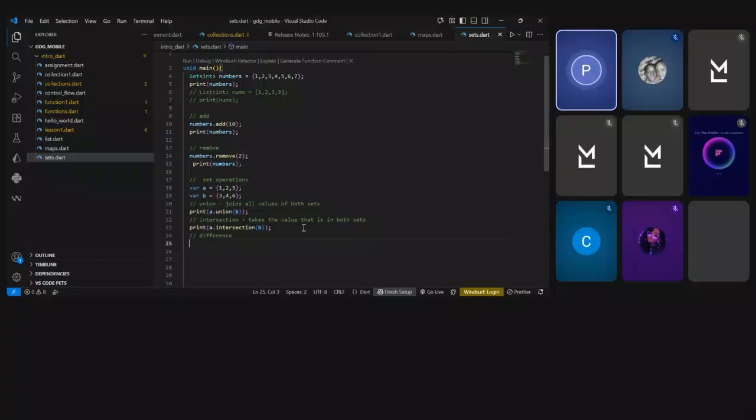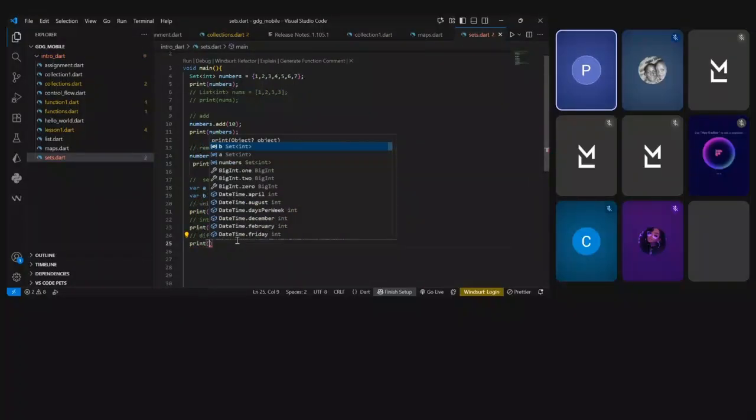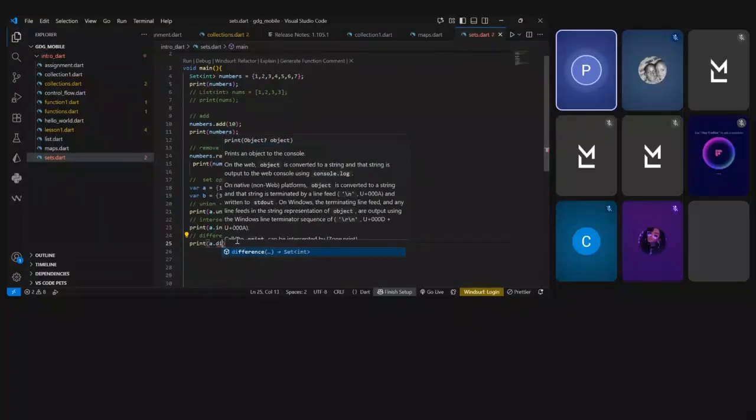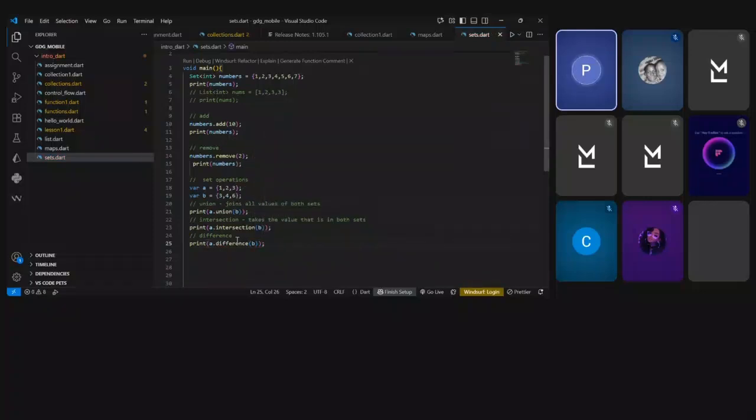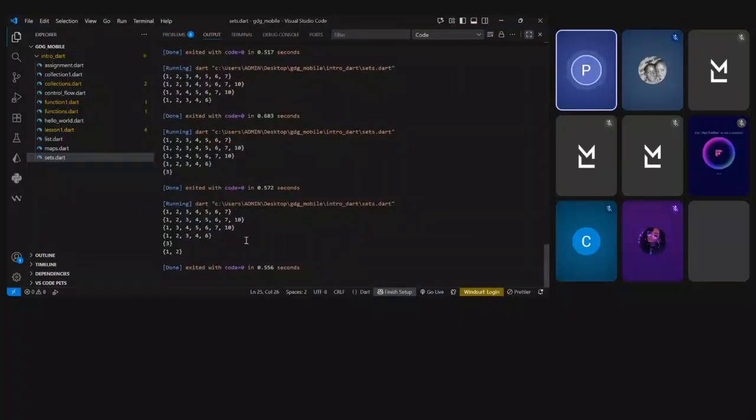So what difference basically does, it takes the value of the first set and then compares it to the second one. Then it checks what values in the first set haven't been repeated in the second set. So let's just see it in practice first, so that you can understand it more clearly. So dot difference, then when it prints, we see here it has printed 1 and 2 only.